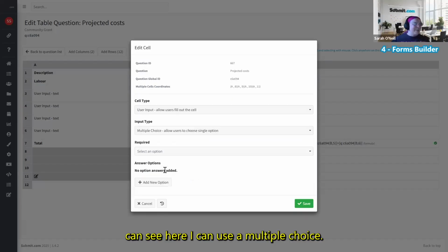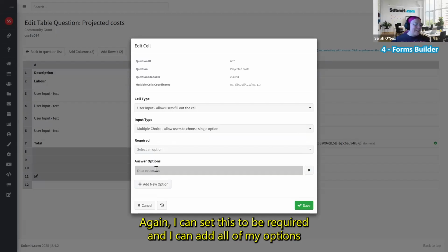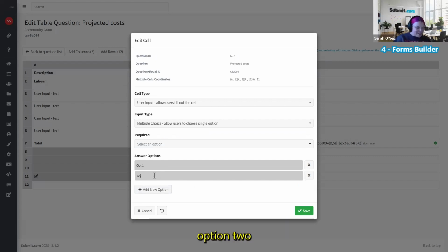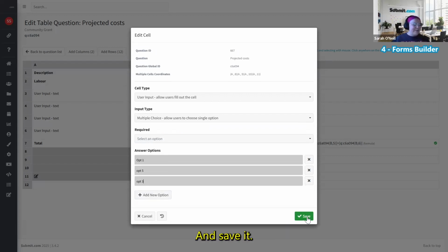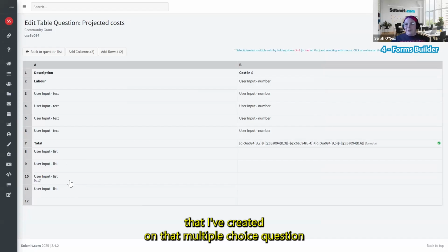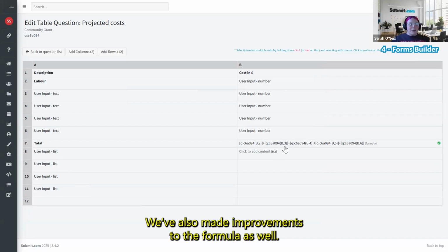So you can see here, I can use a multiple choice. Again, I can set this to be required, and I can add all of my options at the same time. So I'm just going to be really simple and do option 1, option 2, and save it. And once I hit save, it's going to pull that list that I've created, or that multiple choice question, into all of these cells. We've also made improvements to the formula as well.